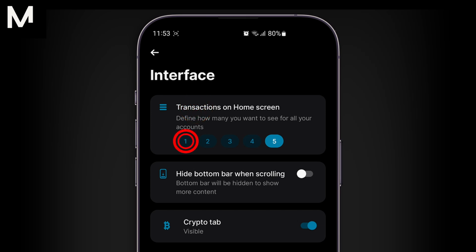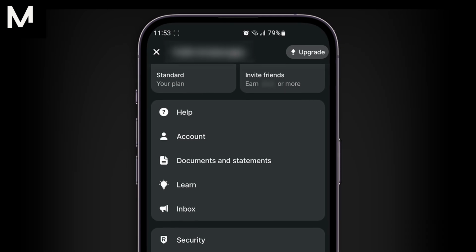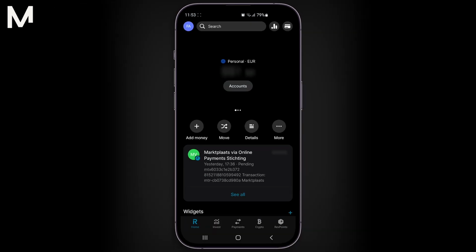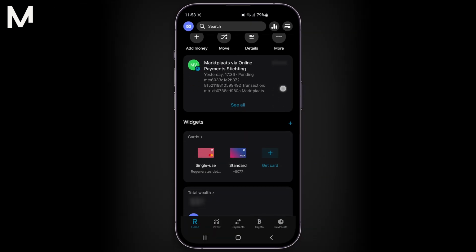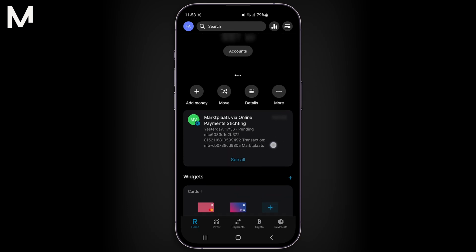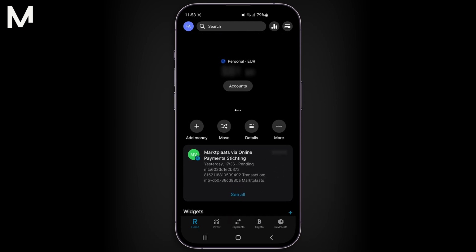Set this option to 1, which ensures that only your most recent transaction is displayed on the home screen. After making this change, return to the home page of the app, and you will see that only the latest transaction is visible, while all previous transactions are hidden. That's all there is to it. You've successfully adjusted your Revolut app to show just one transaction on the home screen.